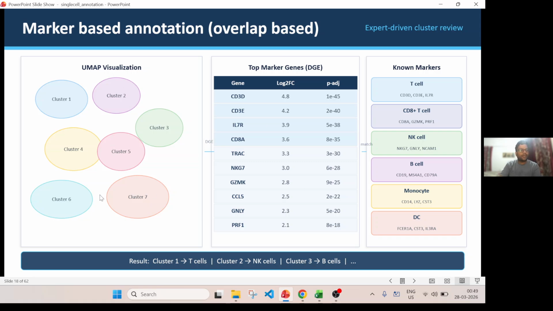This is what the marker based approach is: you take a cluster, you find the genes, and you compare them with the known markers. For that information, we need some databases that will provide it. So let's call those marker databases.